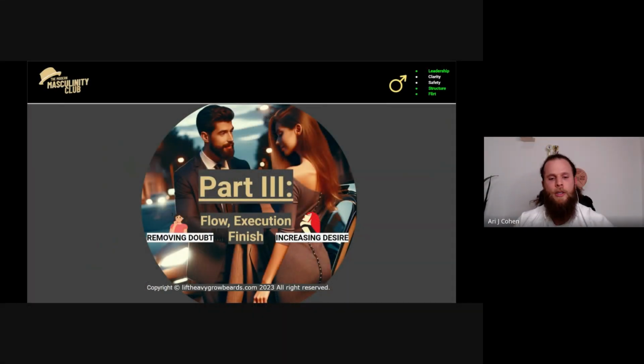Okay, so what we're going to do is talk about flow, finish, and execution now, which is basically what's called the date backend. So, as the man with the plan, how do you execute the plan? This is the backend. What's going on that she's not aware of? And we're going to talk about how to end the date and how to ask for the kiss.